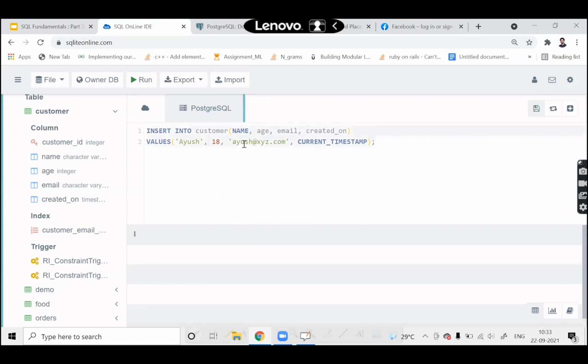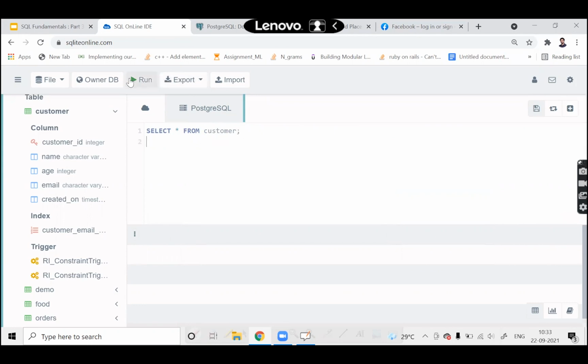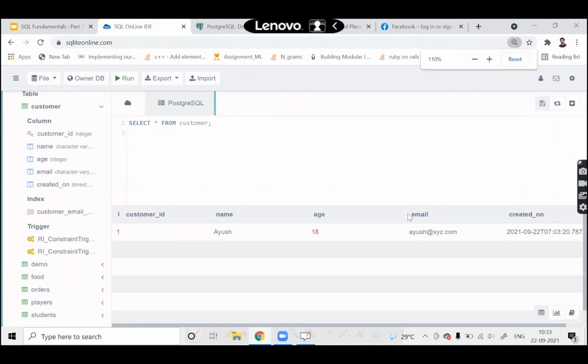Now if I write select star from customer, here you can see the customer ID, name Ayush, age, email. Here you can see that for created on, it has put whatever time it is right now. So it has put that time, email, age, name and customer ID. Like that you can insert any number of values in this table.